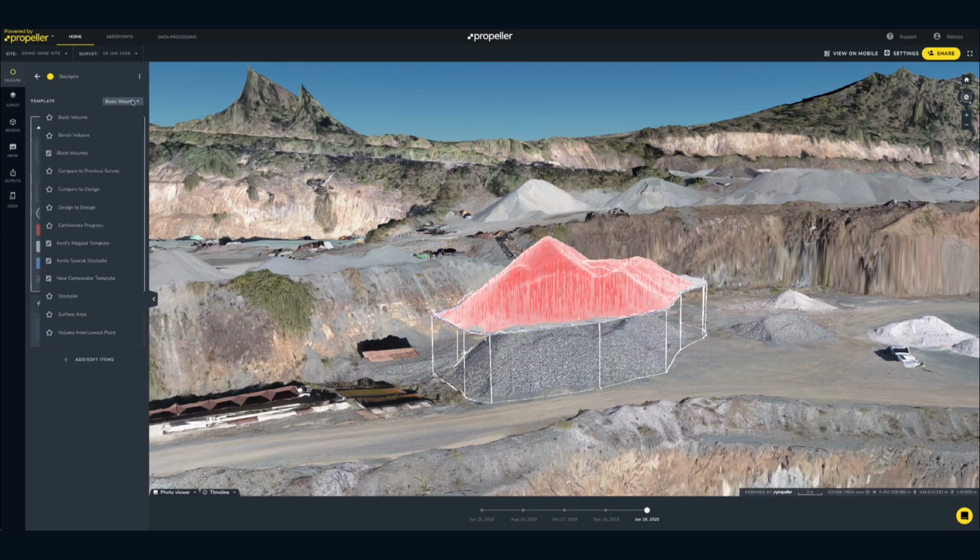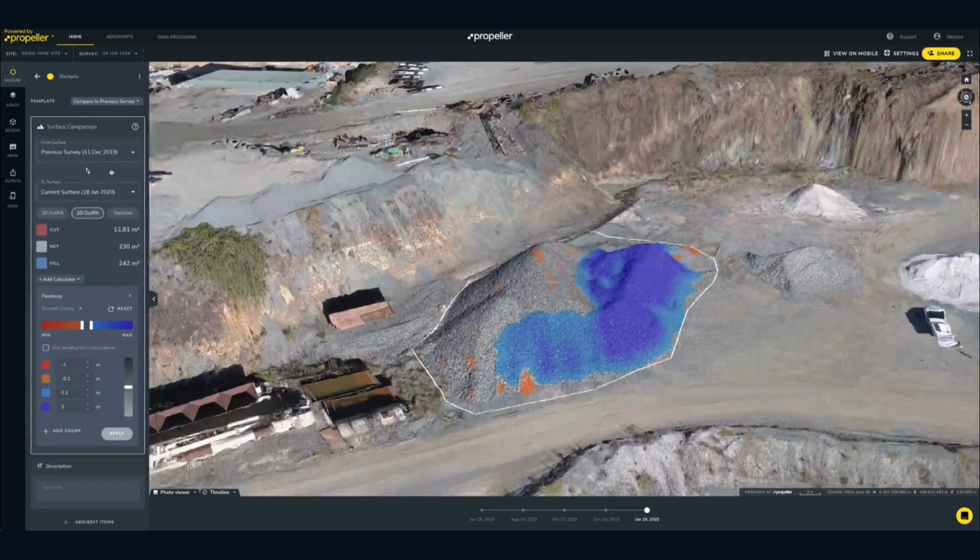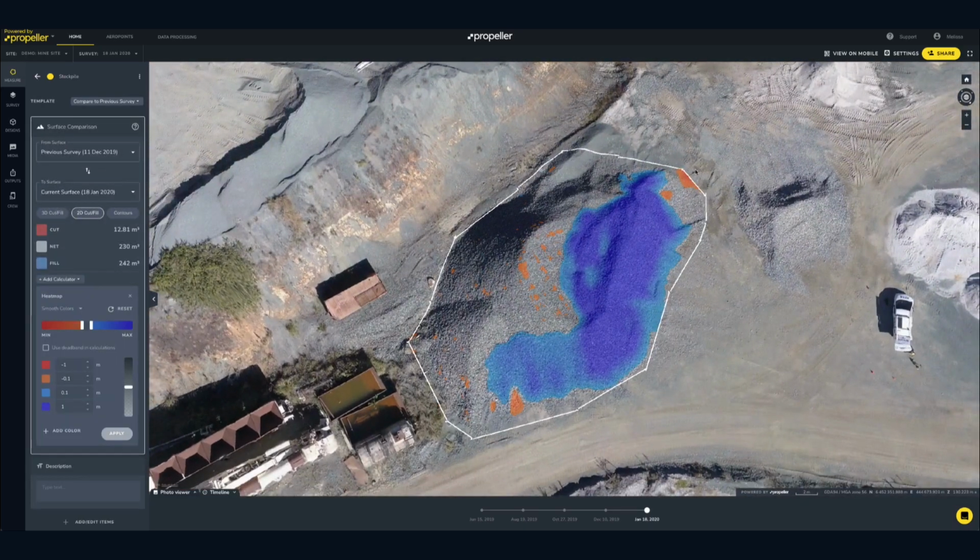For this example, we'll take a look at the previous survey template. We see the cut fill from the current survey compared to the previous survey. If you hover over the heat map, you can see exactly how much area has been cut or filled at a specific point. This is a valuable tool when figuring out how much material has been cut or filled over time. If you have an original design file uploaded to the platform, you can compare that to each survey to see the progress on your site over time.